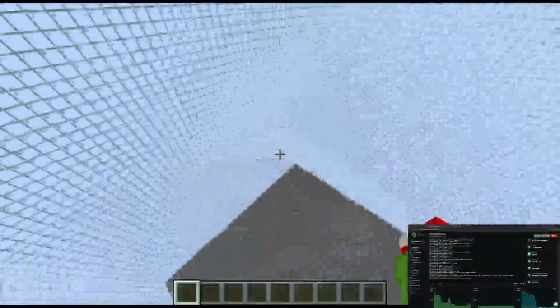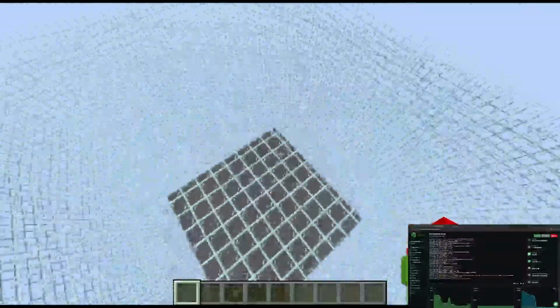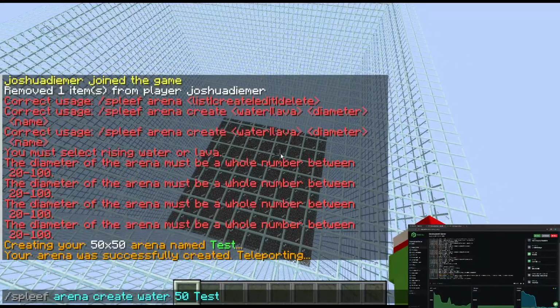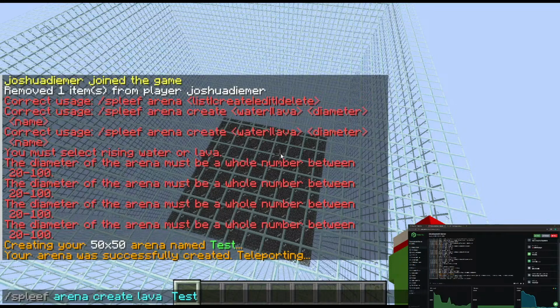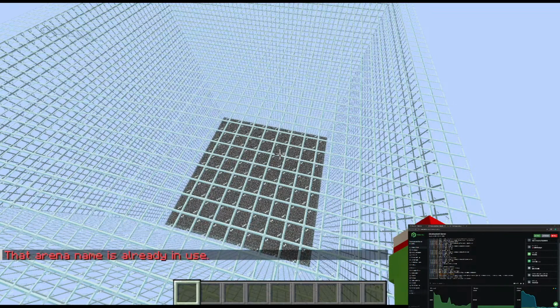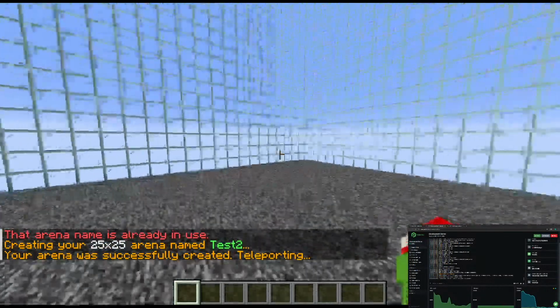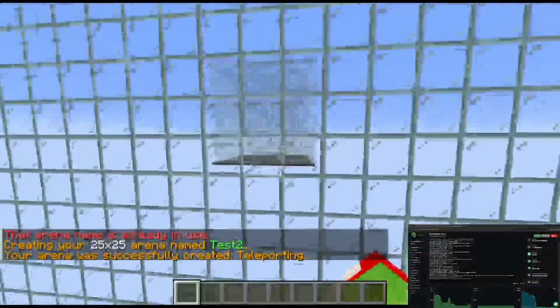Made me creative mode. Cleared my inventory. I can break things, but we didn't make that just yet. So if I create another one, let's make it lava. And let's make it 25. Let's call it test again, see if it... Okay, it's already in use. Test 2. This creates another one, and it's 120 blocks away.